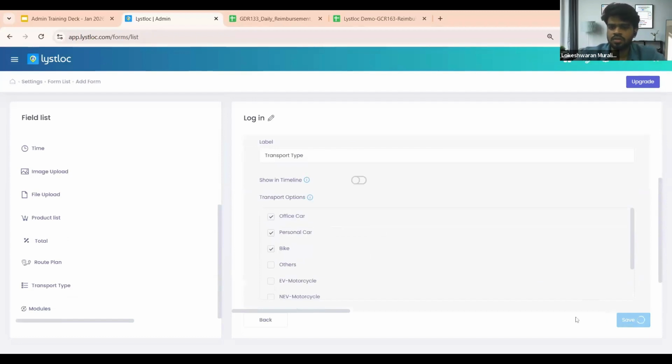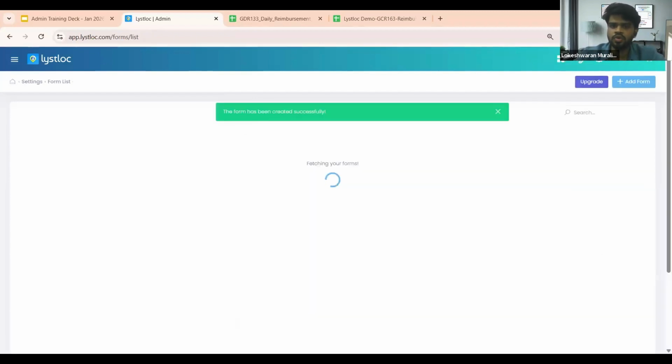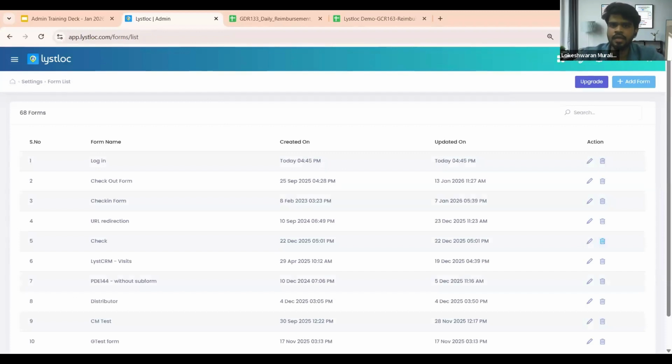When users log in, they'll select the transport they're going to use for the day. Based on that, their kilometers are automatically tracked for travel reimbursement, and it will be given in the reports. I'll quickly show you this.